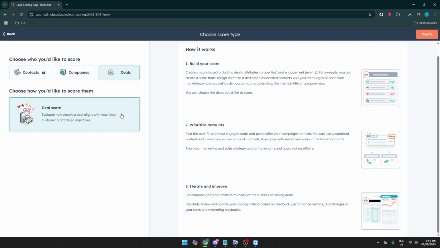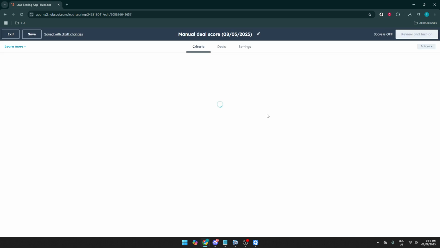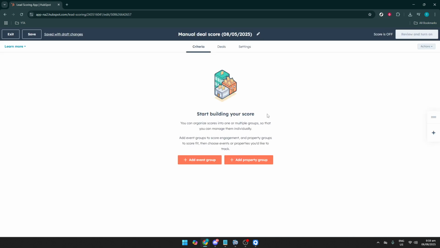Finally, after organizing your contacts, companies, and deals, click on Create. By doing so, you're actively configuring your lead scoring model. Congratulations on reaching this step, as it marks the culmination of setting up a customized system that really works for your specific business structure.